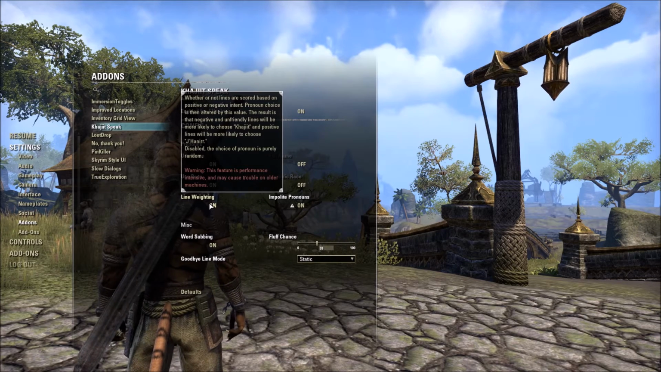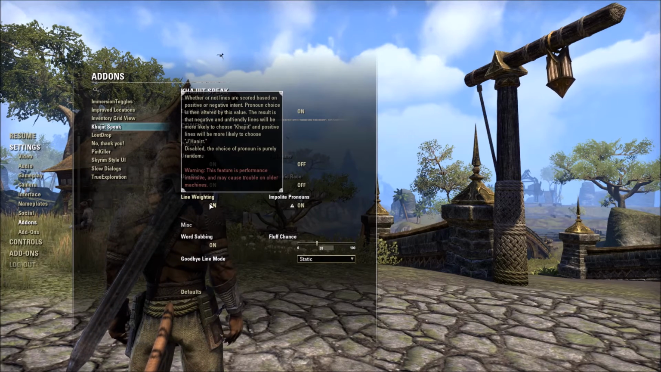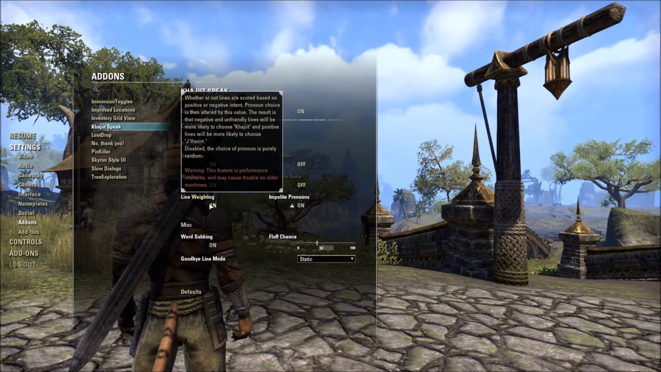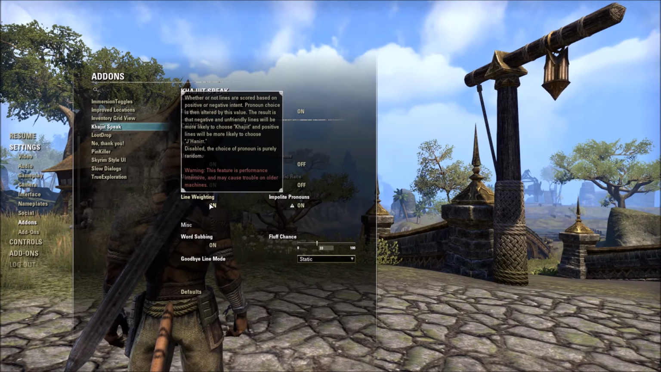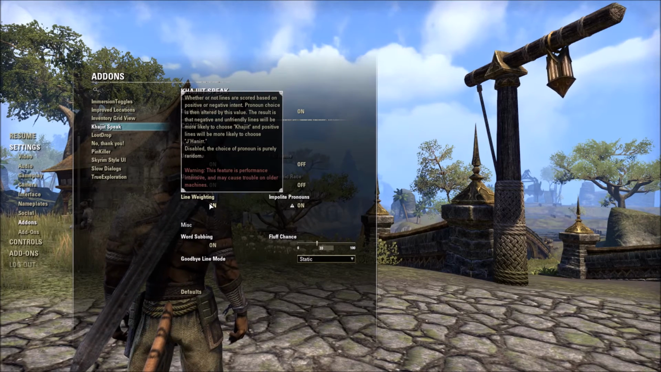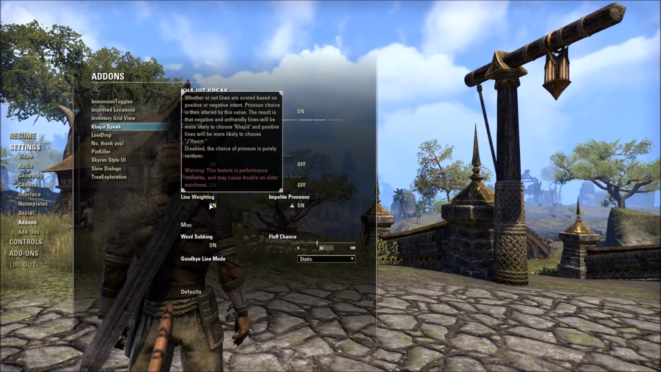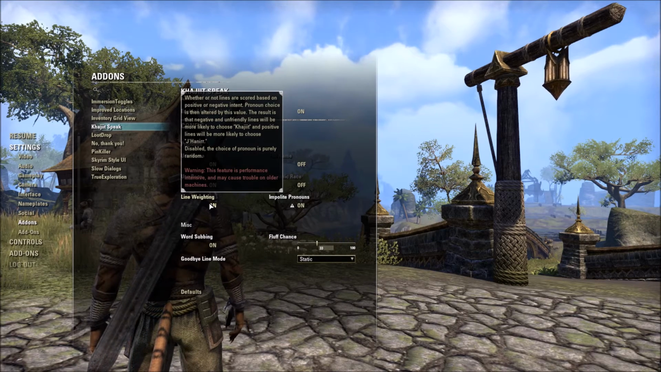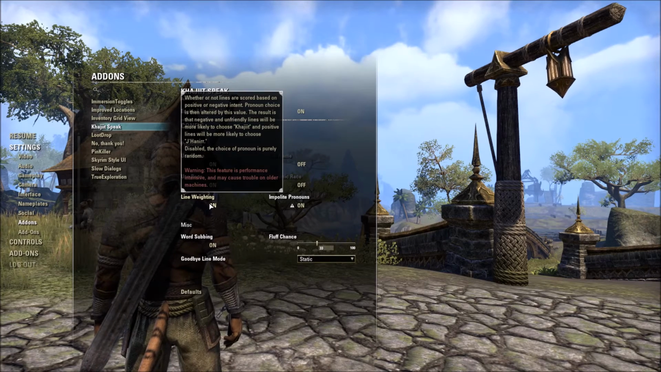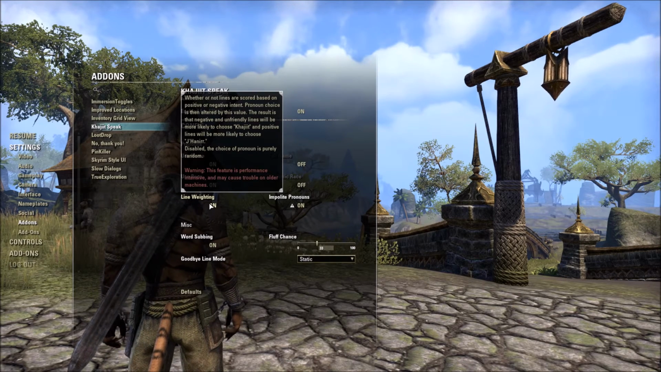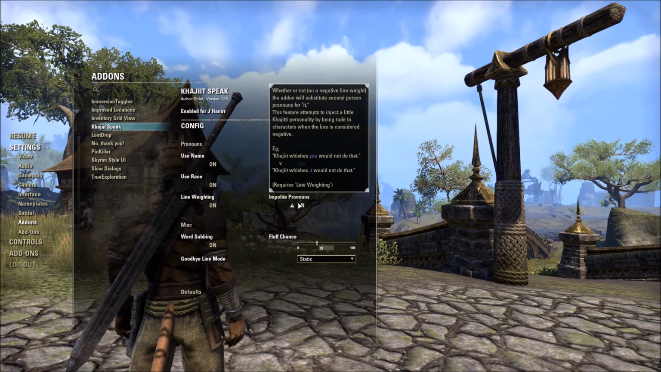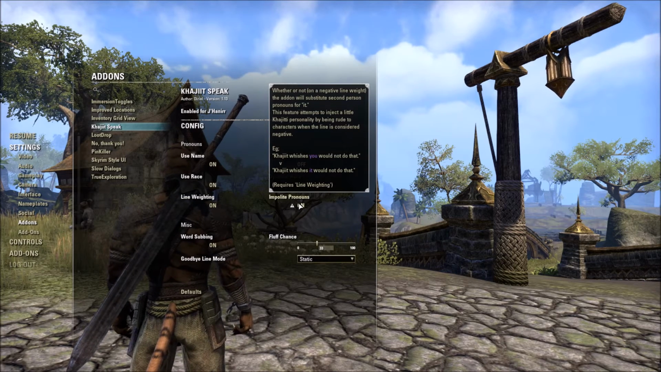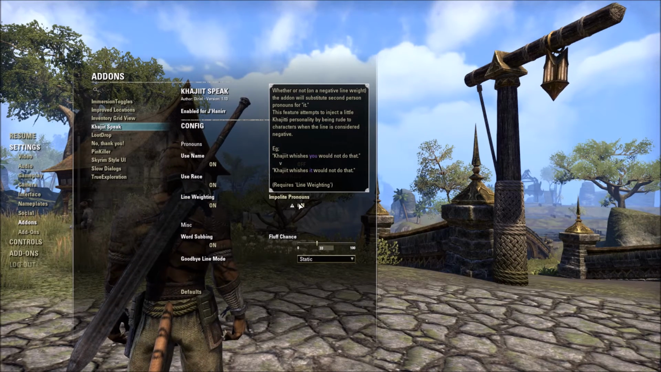Right now I have it turned on and I haven't noticed any performance problems, but I am running a fairly good machine. So I would use this one at your own risk. I don't believe that there is any damage that could be done to your game in any way by turning this on. So if you're going to use this mod, it's definitely worth a shot. And the option that goes along with line weighting is impolite pronouns.